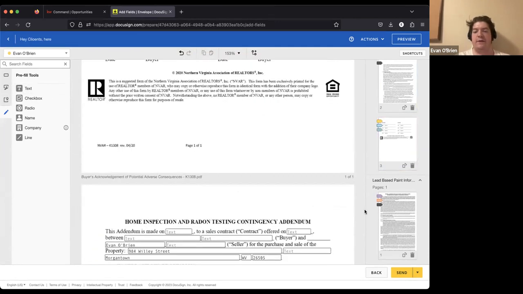You can use that send later option and specify a time and a date for these documents to be sent. If you are waiting for something to come through before you send a document, like financing, you can set a date for these documents to be sent out. And if things fall through, you can always stop it from being sent out.